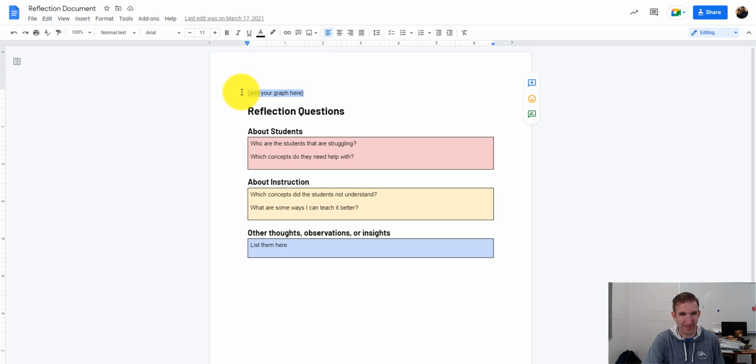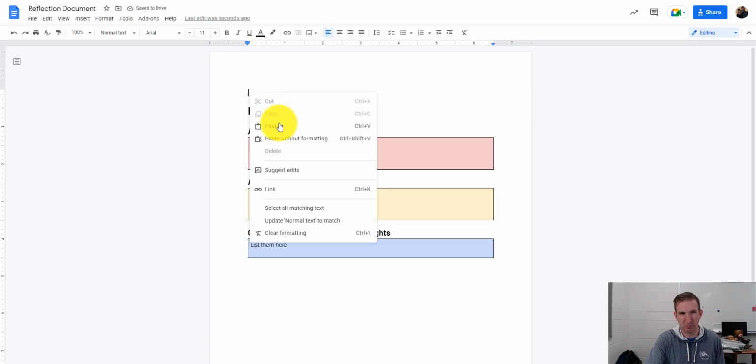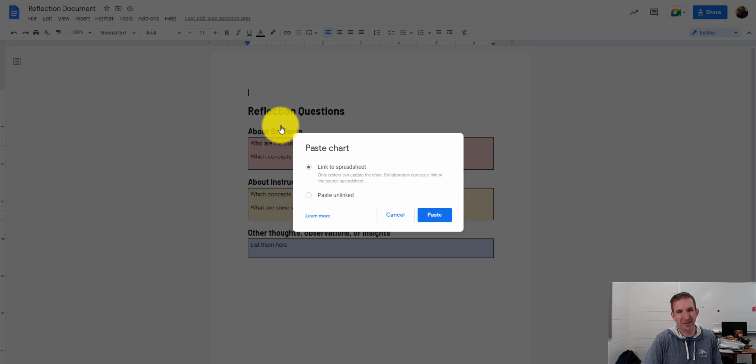What I'm going to do is I'm going to highlight that text and delete it. And what I'm going to do now is just kind of right click in the space and press paste or press Control V. And then it's going to ask you this question. Would you like to link it to the spreadsheet, or would you paste it unlinked? So if you have data that's ongoing, linking it to the spreadsheet is really cool because then there's just an update button you press and then your chart will automatically be updated. Super cool. Or you can hit paste unlinked.